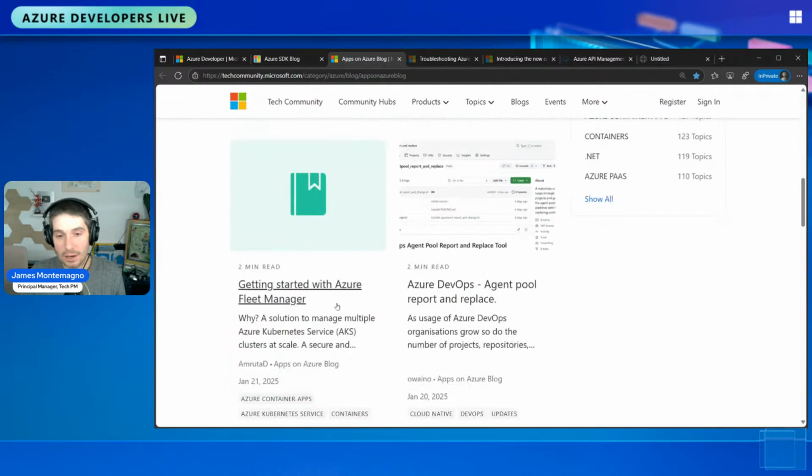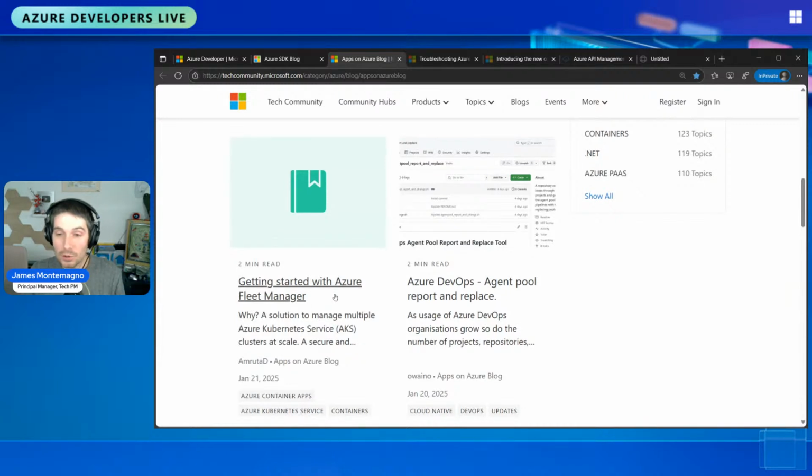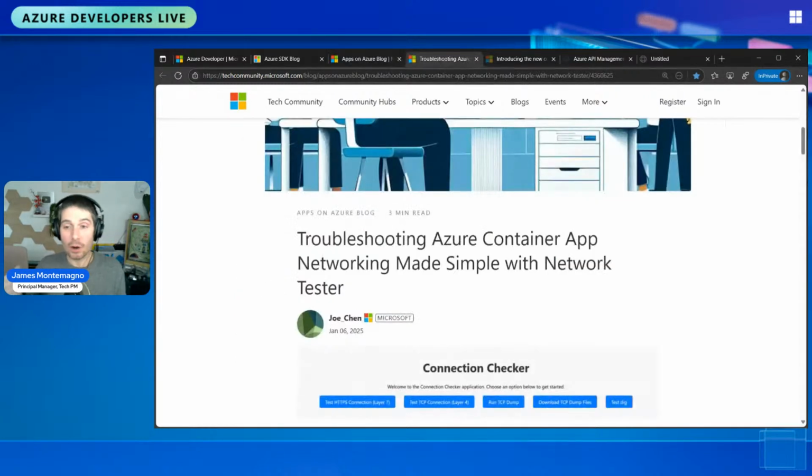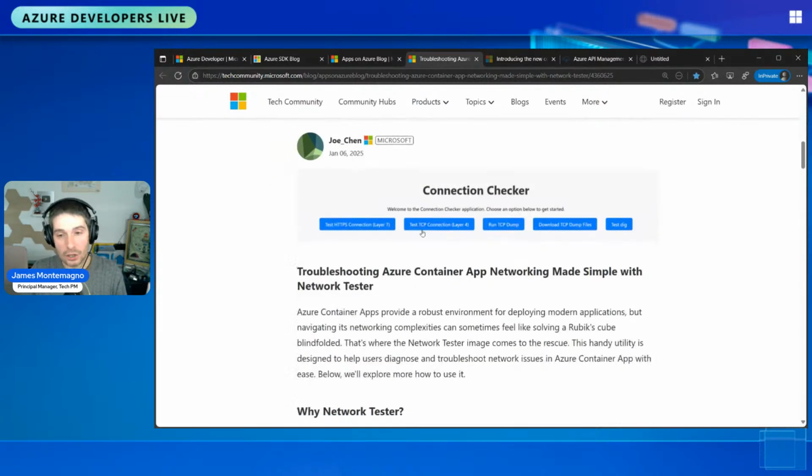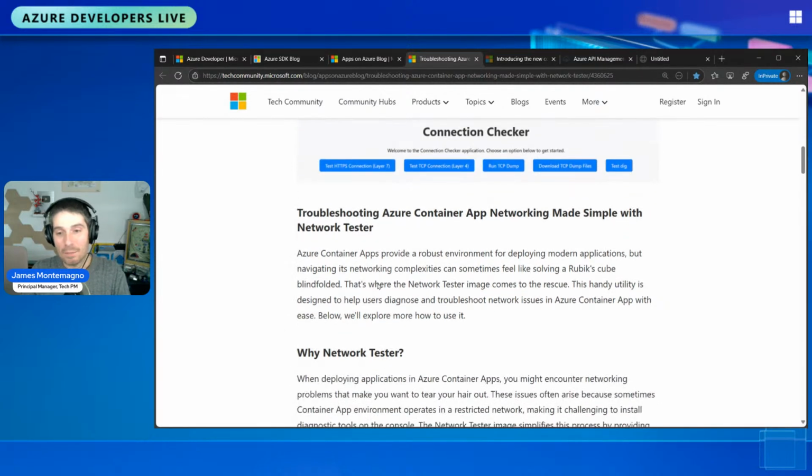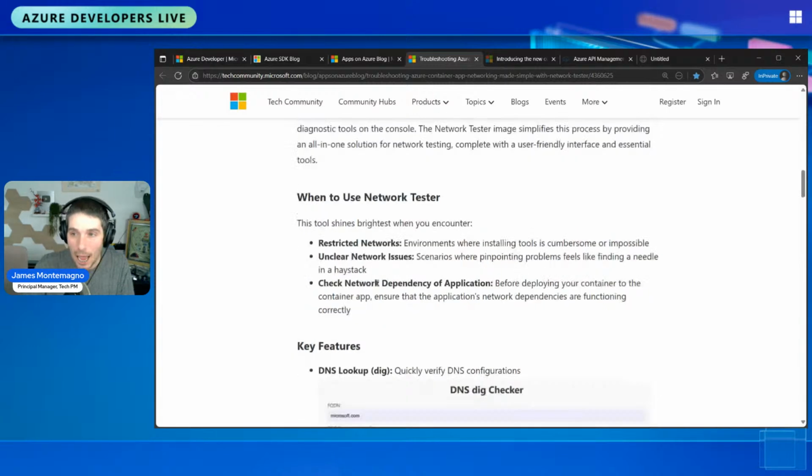So getting started, for example, with Azure Fleet Manager or some new things happening in Azure DevOps World or AKS or ACA. There's some great blog posts in this last few weeks, actually. One here specifically on getting started and troubleshooting Azure Container App networking with Network Tester. So Joe actually put this out, how to actually use all these connection checker things and how to easily make sure everything is up and running and is working great in your ACA apps.